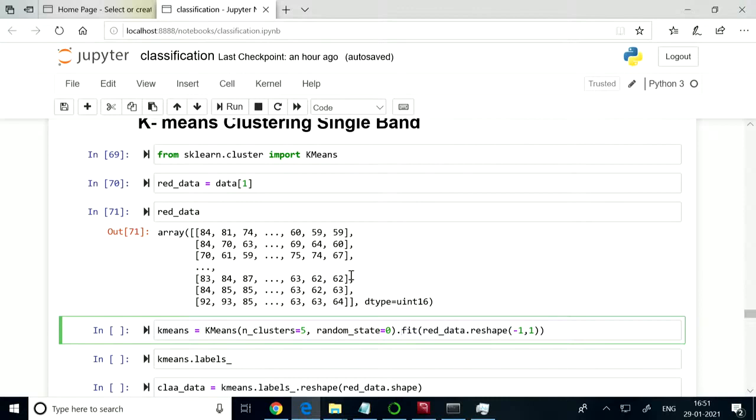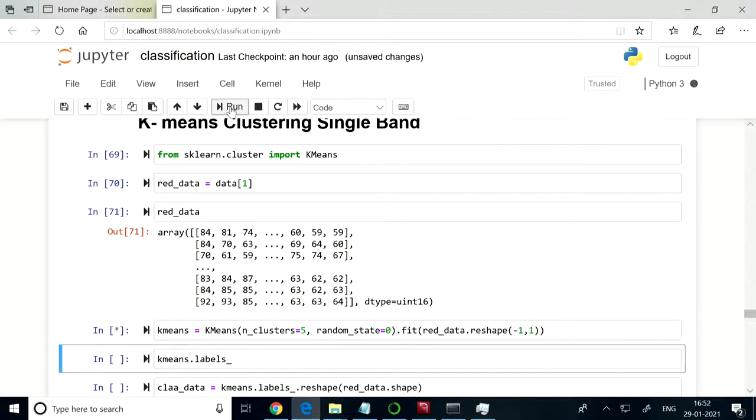Actually it takes, suppose you have 1000, because we are classifying it based on a single feature. So we are just reshaping, converting the data to a one-dimensional or vector data, a column vector. So data dot reshape, we are making it a column vector. So if you just run it, it will classify or cluster these pixels into different clusters.